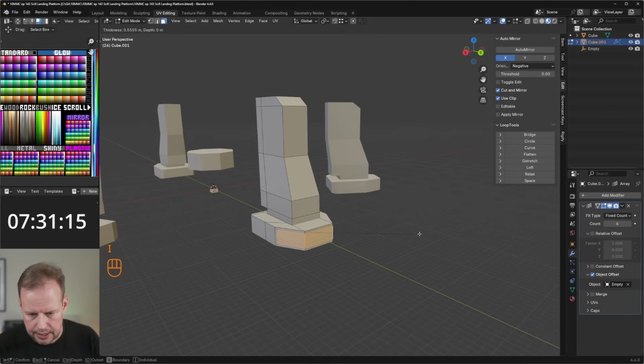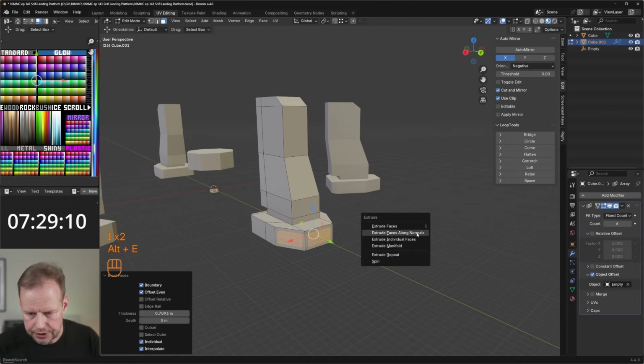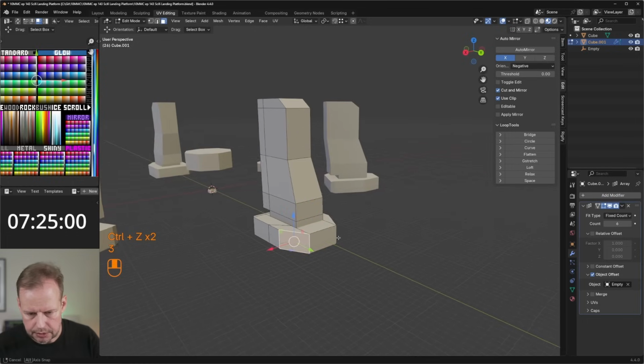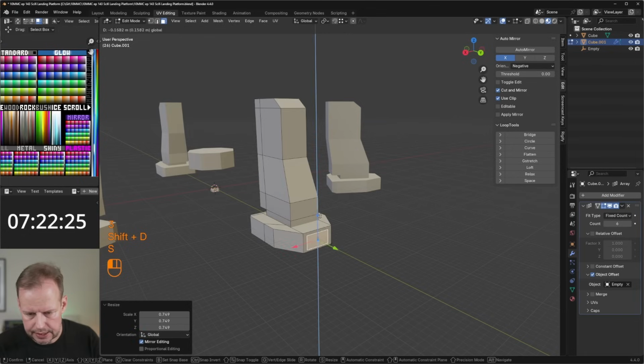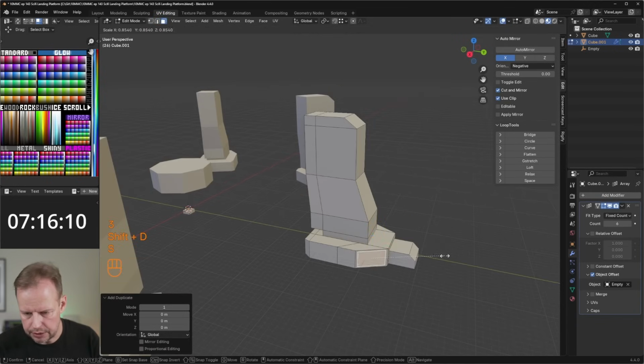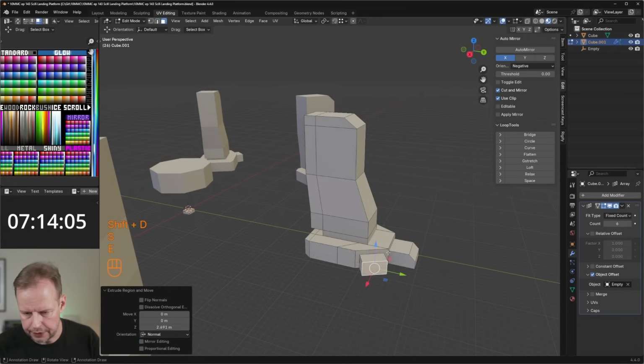I to inset again for individual, Alt E to extrude along face normals. And I hate that, so I'm not going to use it. I'm going to do just Shift E to duplicate it, scale it down, and E to extrude. And Control B to bevel this thing. And then I'll do it individually here. Shift E to duplicate that one. It doesn't matter if it's not perfect.